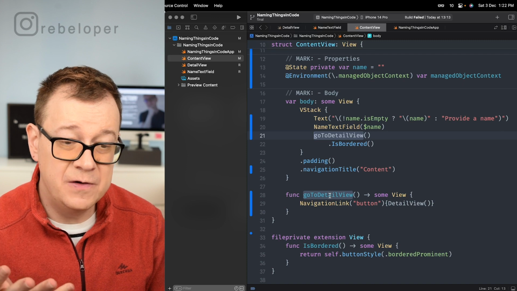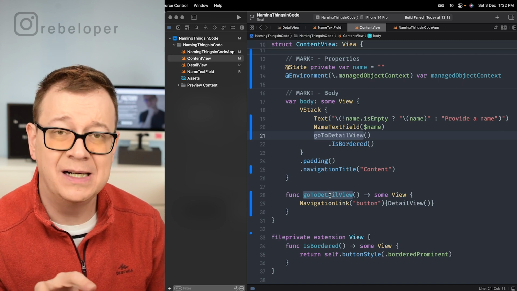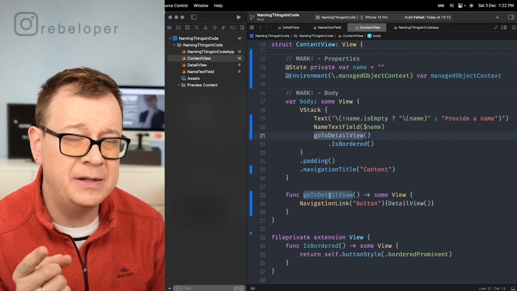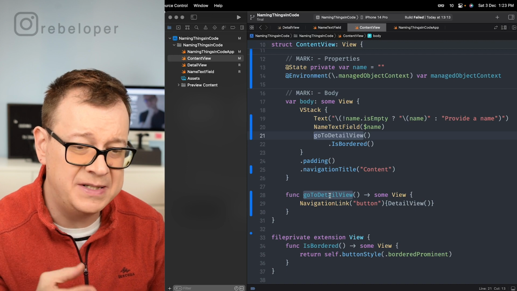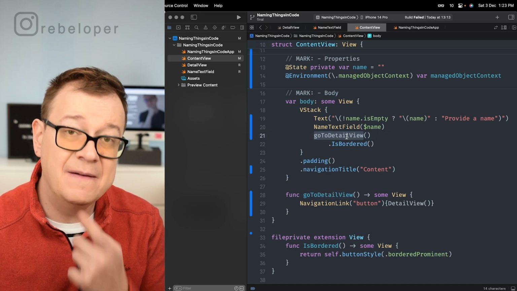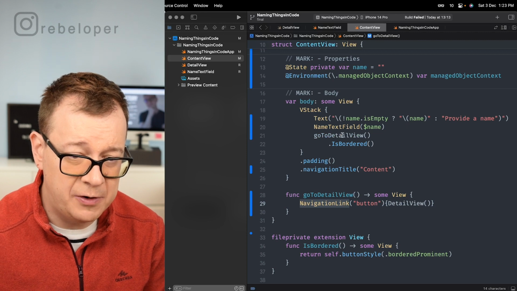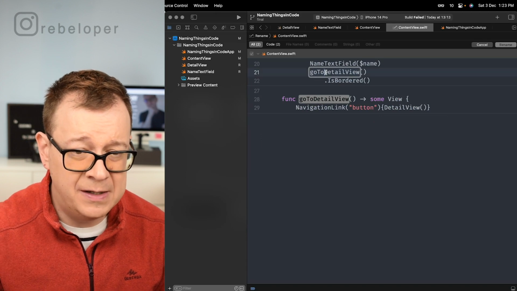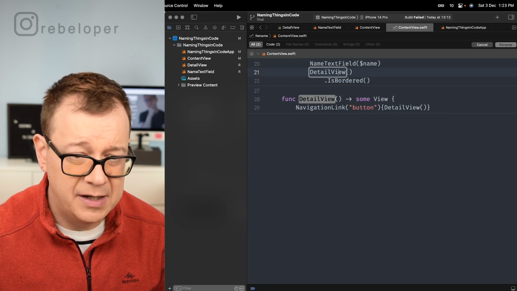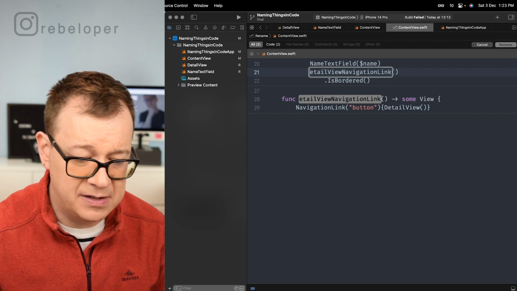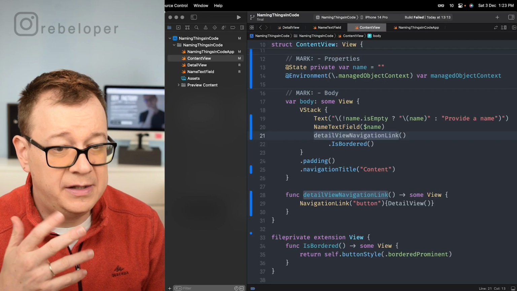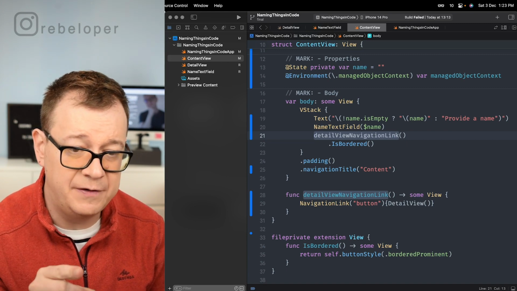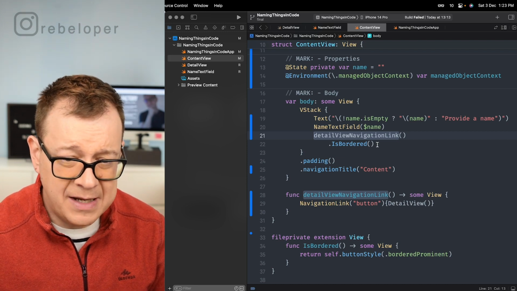In order to make it a view, we want to take a look at what's inside this function that's returning a view. And by the way, it is saying go to detail view, but it's actually not the detail view that we are presenting right over here. It's a navigation link. So what I propose is to rename this to detailViewNavigationLink. With the small d, this is the detail view navigation link because it's a navigation link and it's going to go to the detail view. Okay, so let's take a look at this.